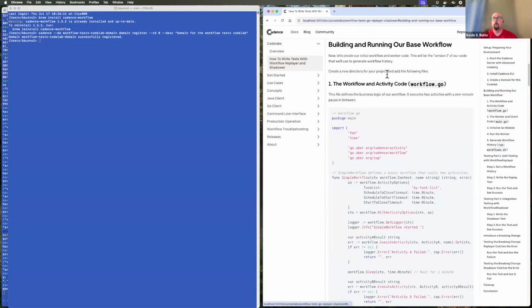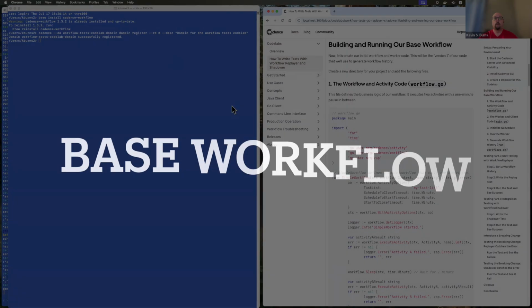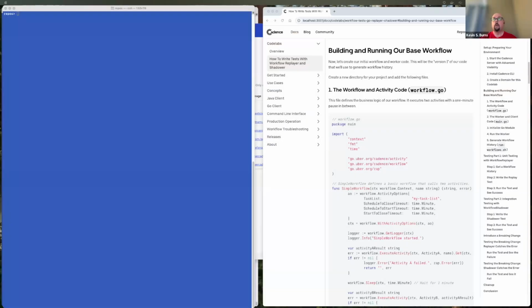building and running our base workflow. I'm going to create a new directory for our project. I'm going to call it workflow shadowing. Then I'm going to open up VS Code in that directory. Let's change to that directory.